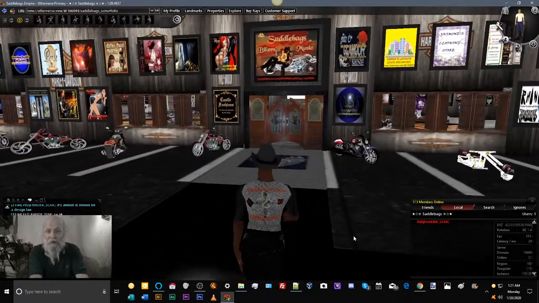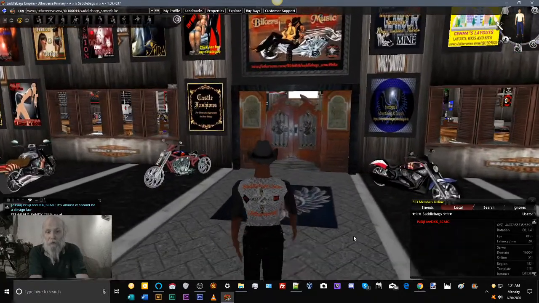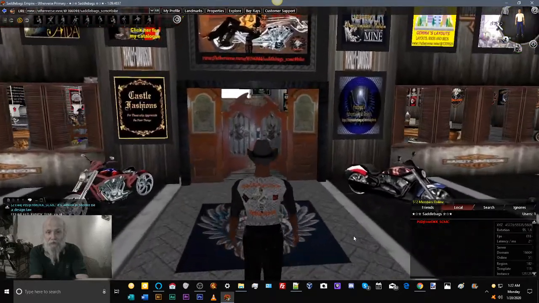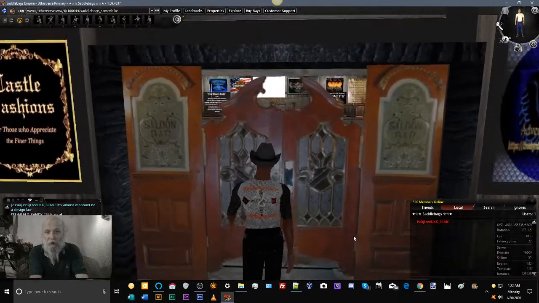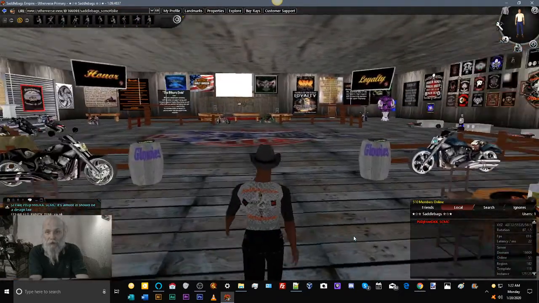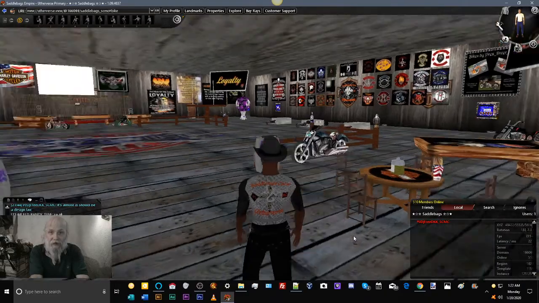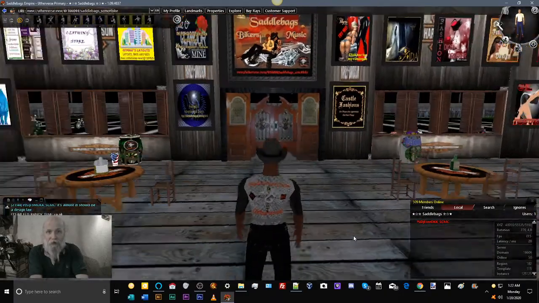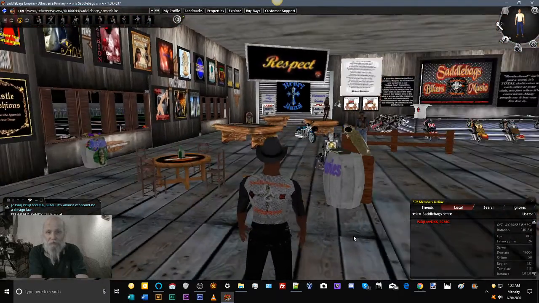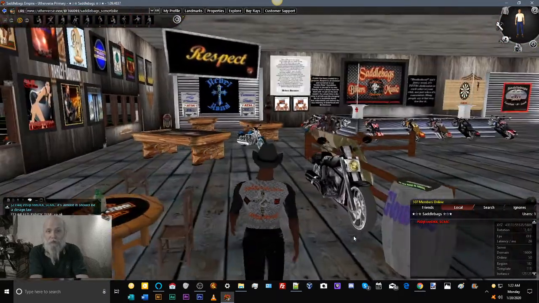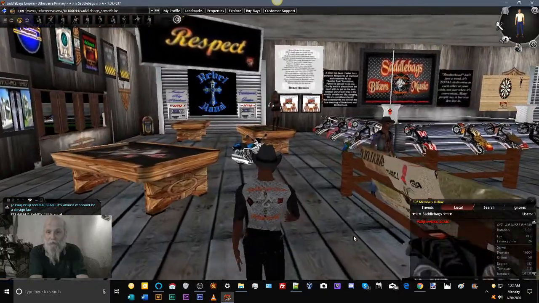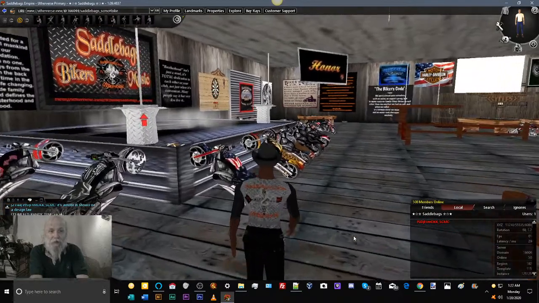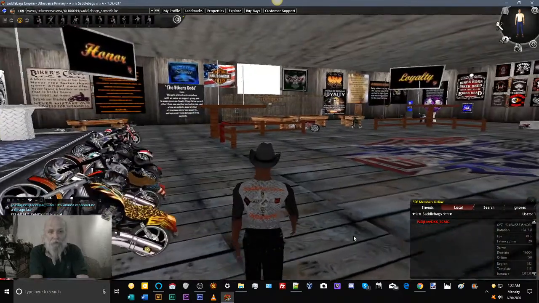Our floor inside is set on forever. This entranceway is set on per session because sometimes I change it. Our door here is forever. Our walls are forever. These signs in here and the MC signs and our sponsor signs are all set on per session. The tables are set on per session because I changed them. Our bar, the bar sides are set on forever. The bar top is set on per session.